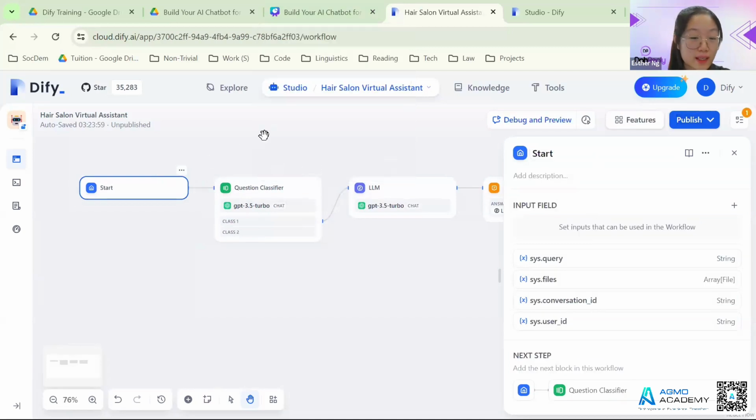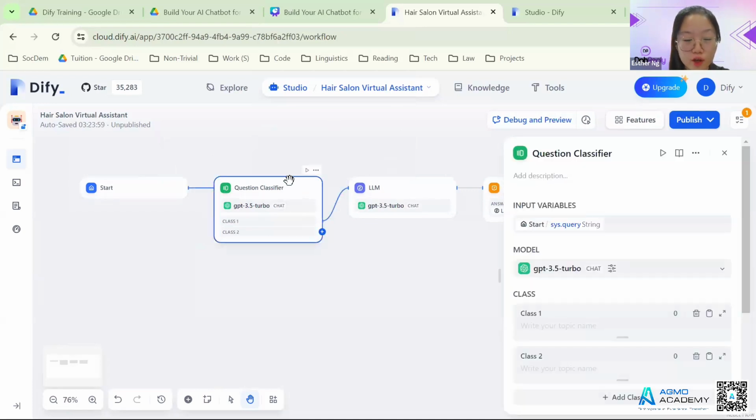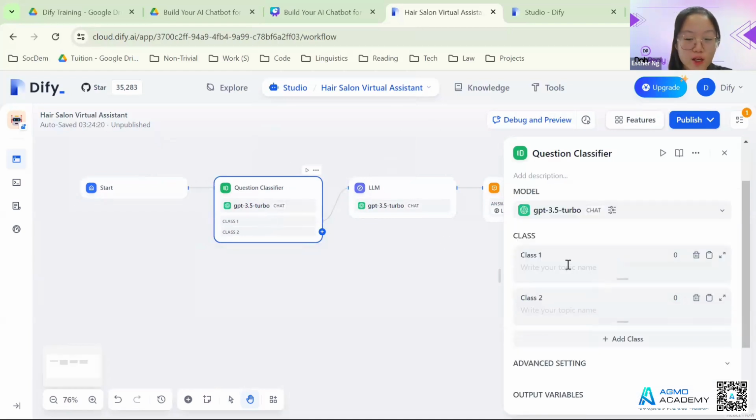Okay, so I'll explain a little bit of what this question classifier is for. Basically, when you give your questions to the chatbot, it's supposed to know what kind of questions you are giving it. So we are basically telling it what kind of questions they should expect. Like I said, today we'll be covering two main functions. The first one would be to help customers make appointments. So you can add this into this class section.